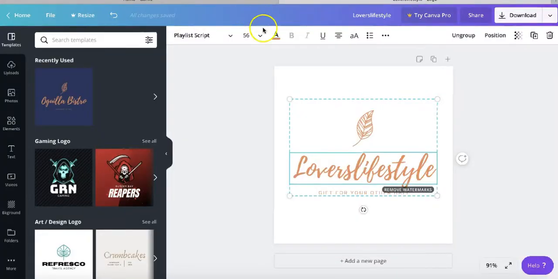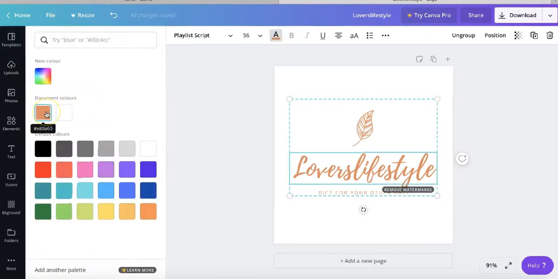All right, so we are back on Canva right here, and you can see this is the orange. And if you click here, you have the color code here. So it's E88A60. For some reason, I can't copy and paste it, but I'm just going to remember it.